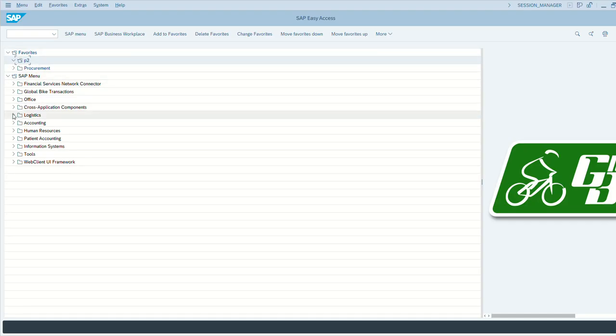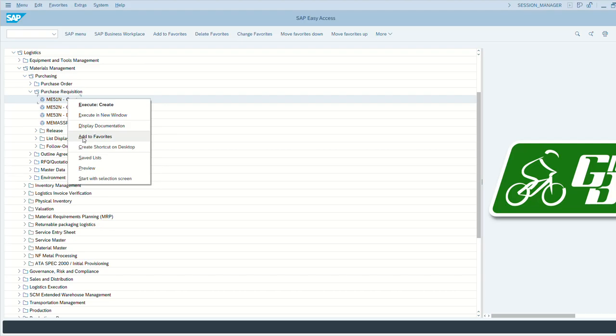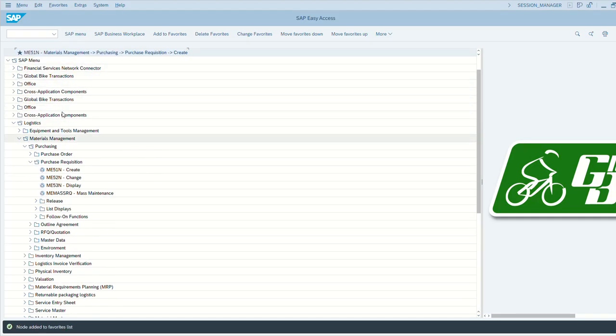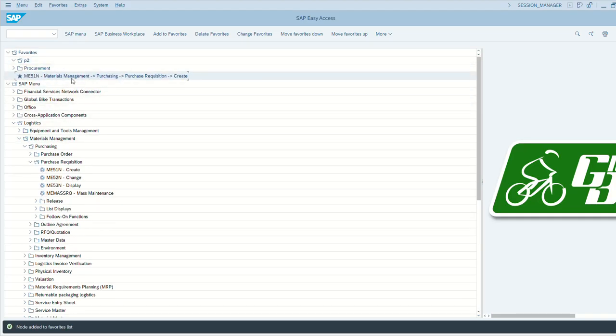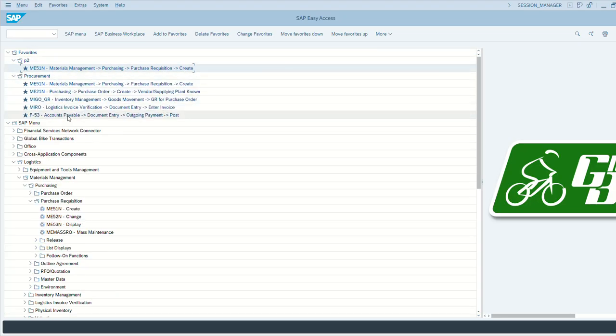So my first step would be the rec, right, the purchase rec. So I'd right click on Create and choose Add to Favorites. And then you'll notice that it's just sitting out here. It's not sitting in a folder. So I'd left click it and drag it into P2, and that would be my first step. And then I would do my second step, third step, and fourth step. I already did it here for myself so you could see the example of that complete.